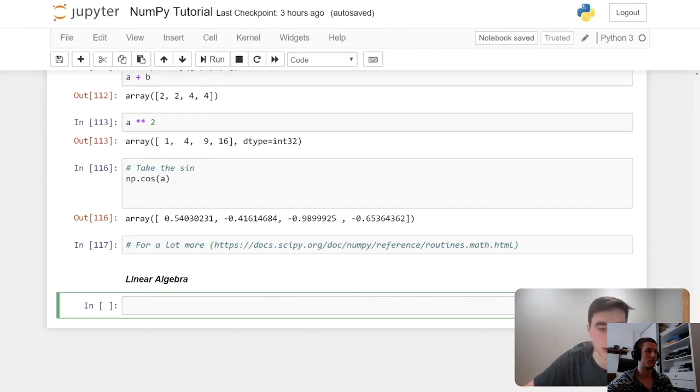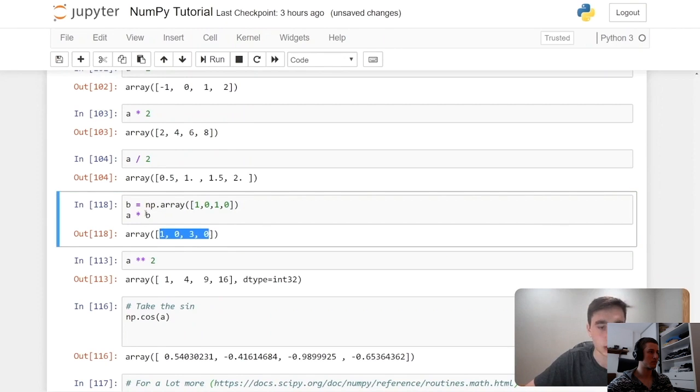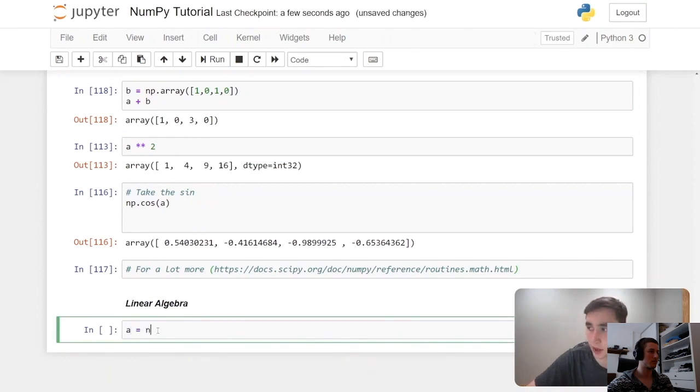And the big difference with linear algebra is we're not doing element-wise computation, so like 8 times B. In linear algebra, you're trying to multiply matrices, and that's a different process. So let's say we have 2 matrices.